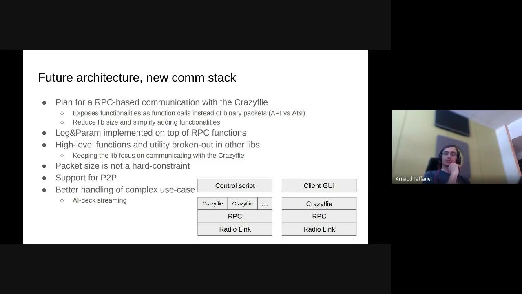Log and param, we're not planning to remove them. We think they are really, really good for what they do when they are not abused. So they will be implemented on top of RPC functions.